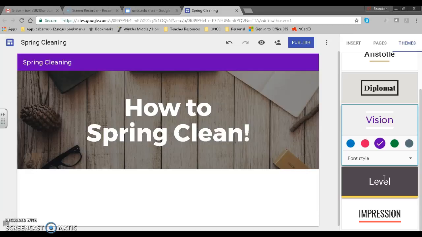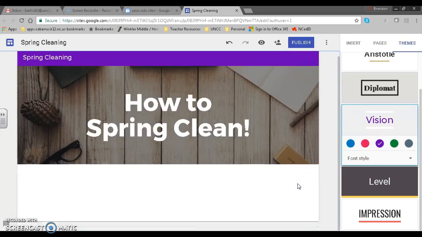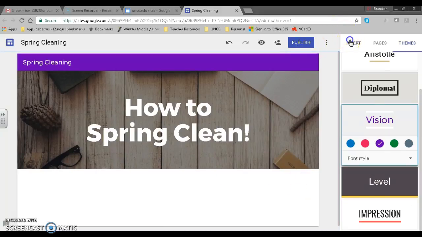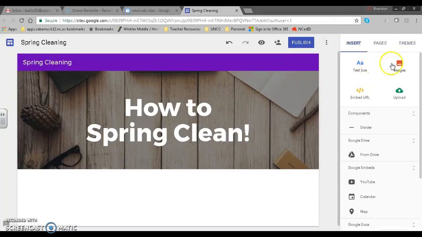With that being said, let's add some components to this. So on my home page, I can insert various things such as a text box, images, URL. I could upload files.